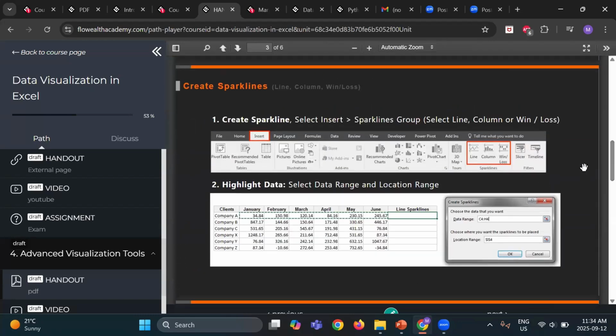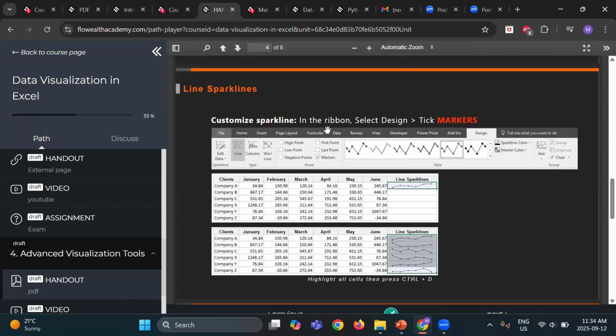So, creating sparklines. Here we'll learn how to create a sparkline. First select Insert, you see in the red rectangle box, and then we go to the Sparkline group. So select what line you want to use. Highlight the data, so select the data range and location range. We will be selecting from January until June. And then create the sparkline. To customize your sparkline in the ribbon, select Design, then tick Marker. So here, as you can see, we'll be using this design. The sparkline will be red, with a marker.